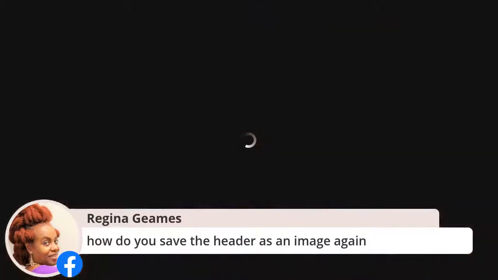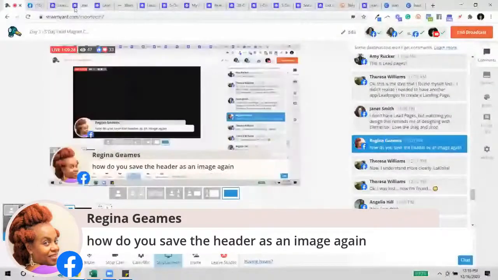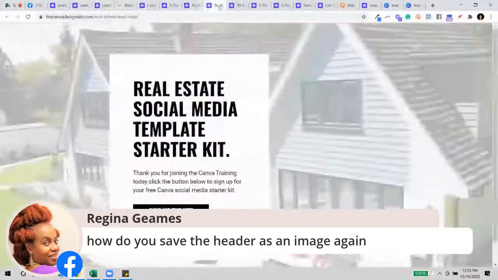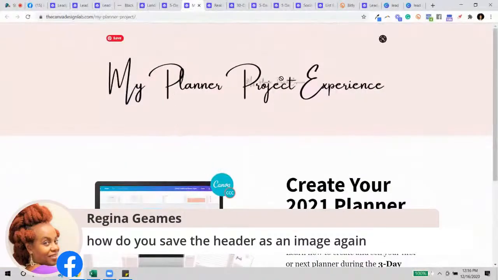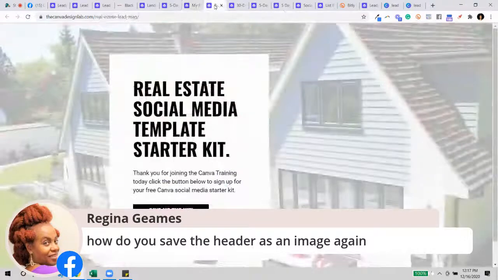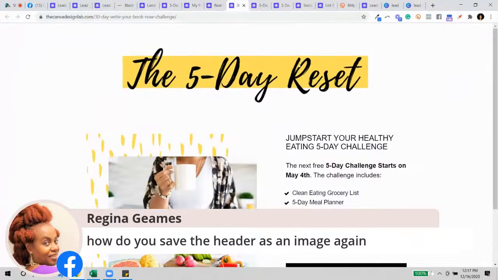Similar to this. So this is an image. This is not text. This is an image. My planner project experience. This is a special font that I use. So I had to upload this as an image in here. So this is not text. This font is not inside of lead pages. I had to create this as an image and then add it here. The same thing with this. I had to create this and then add it at the top. So these headers were not created inside of lead pages. I had to design those in Canva and then upload them as an image.